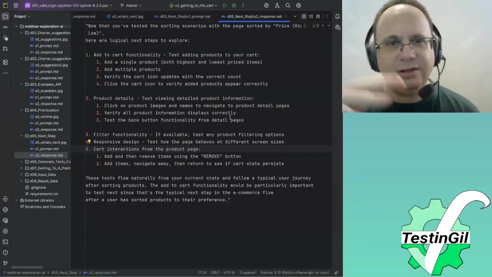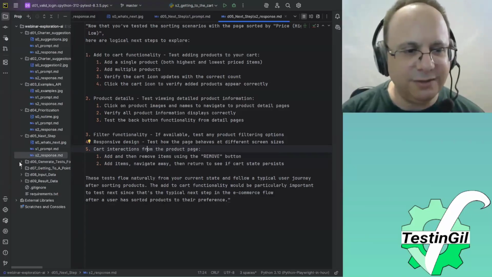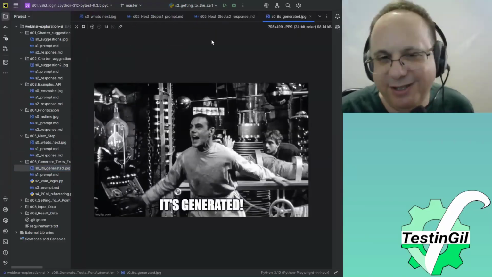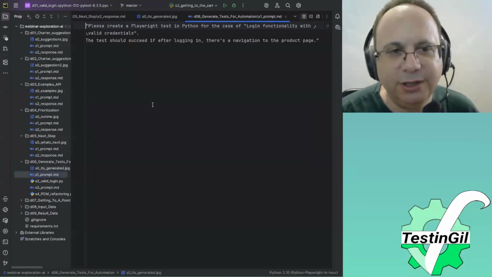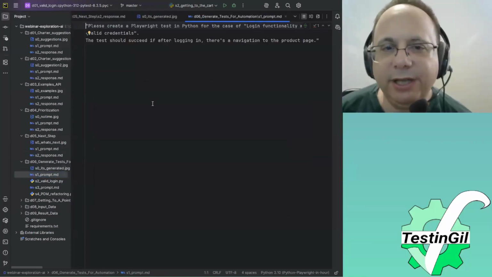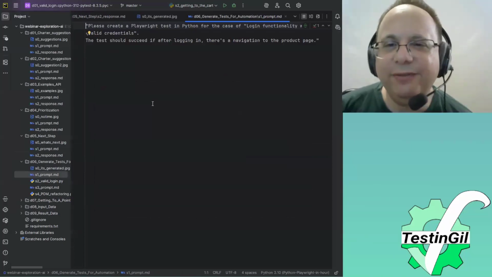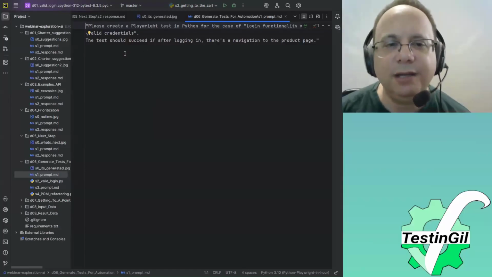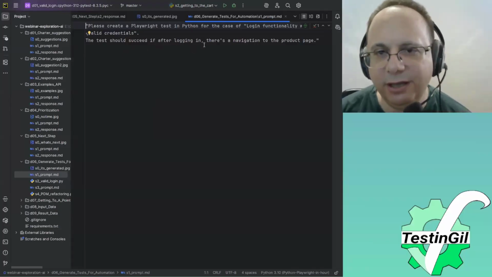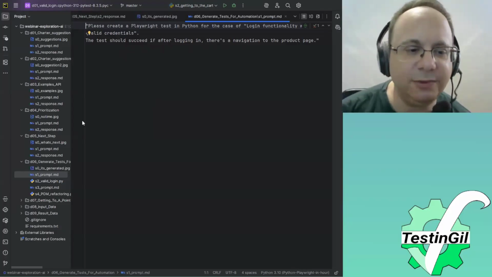So I've done all this. This works. Let's create a test for it. So it's very easy to generate tests, obviously. So I gave it a prompt. Please create a Playwright test in Python. This is why I'm showing you this in PyCharm. For the case of logging functionality with valid credentials, the test should succeed if after logging in, there's a navigation to the product page. That's what it did.